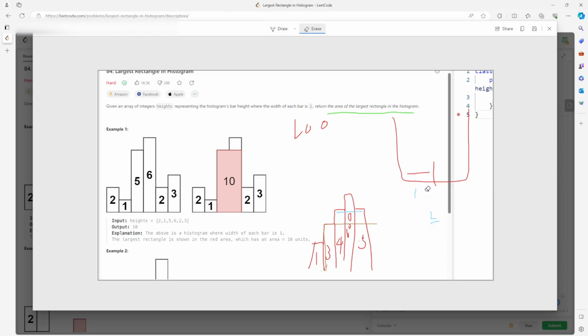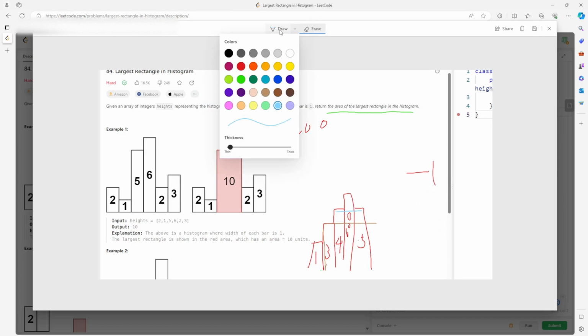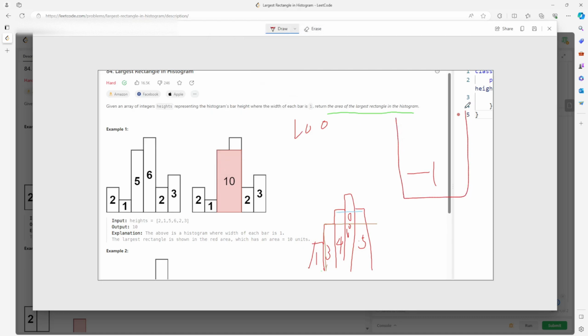So how do I know? So I'm going to back to the stack, right? When I see it increasing, I just keep adding. So 0, 1, 2, 3. So this is increasing in height order. So my I is currently at this position, which is 4. But how do I get the area previously? We're going to pop, right? We're going to pop our height out.